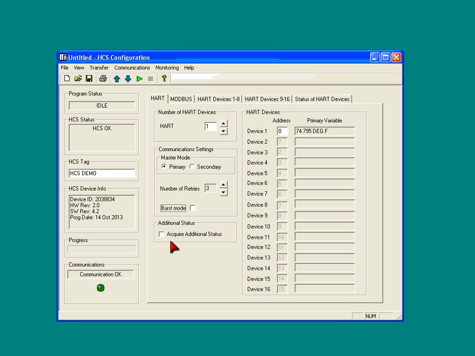And lastly, on the bottom of the box here, we have an additional status. You can ask for additional status, and this is something good that you probably should enable, because if you have a problem with the HART device on your network, it will be sending status data, and this allows the HCS to capture that additional status data, and you'll see later, it'll display it over here in this tab, and it'll also be available for your Modbus to pick up as well. So it might be something good that you want to enable.